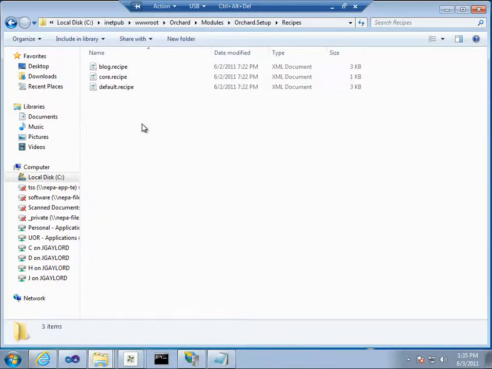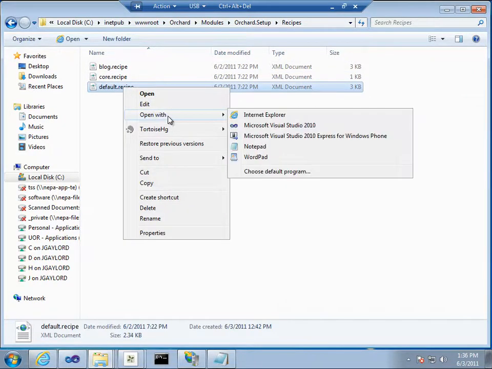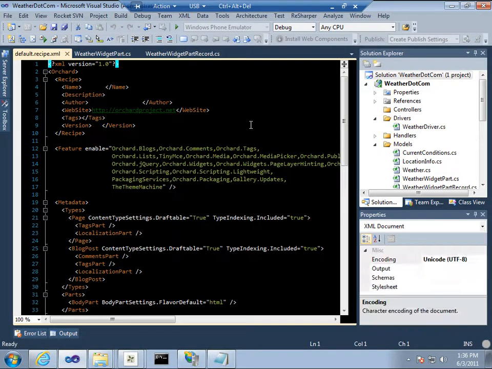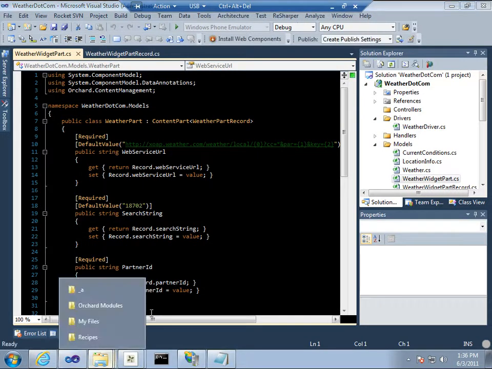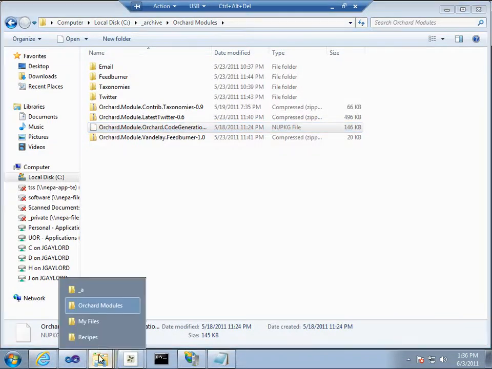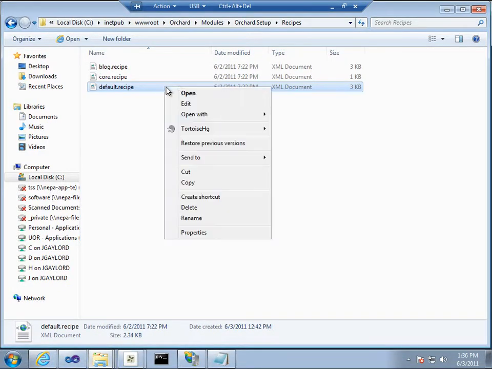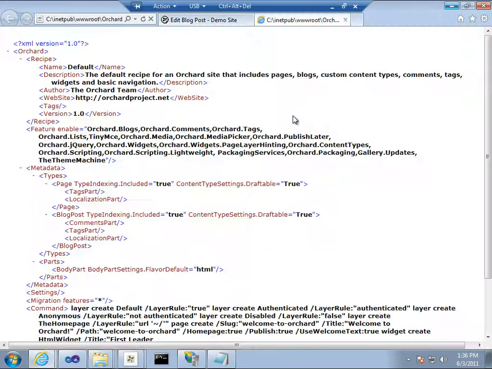If I go into there, you'll see these are XML files. I'll open up the default.xml here in Visual Studio. Actually, no, I won't. My theme in Visual Studio has kind of screwed up some of the XML files, so let's open it up just in IE. So you can see that I have a name for my recipe. The line after the tag is not part of the actual file.